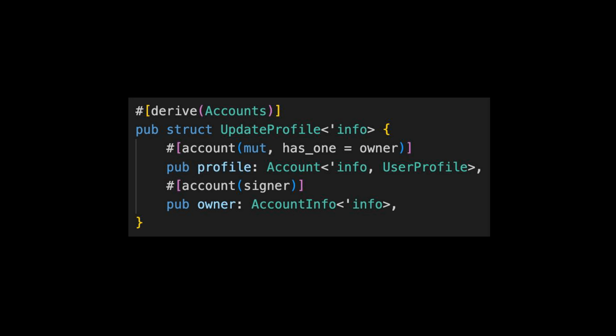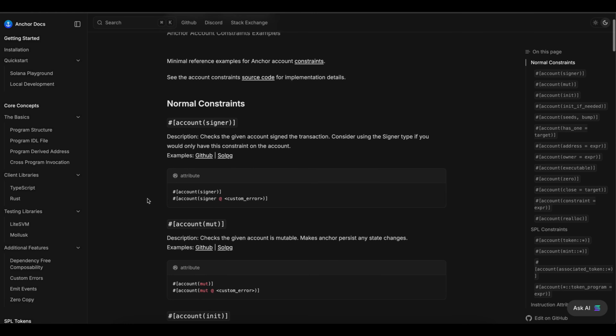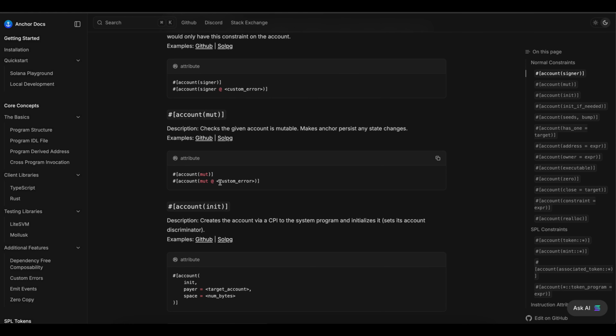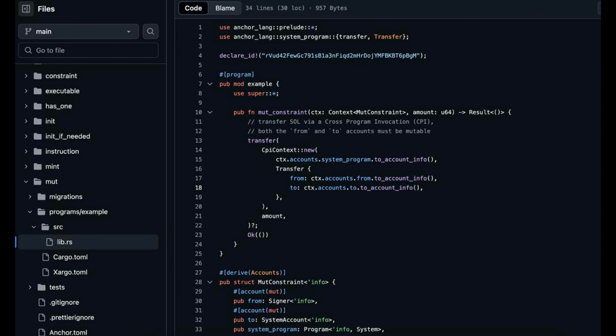Common use cases are: ensure only the user can withdraw funds from their own account, initialize or close accounts they control, authorize actions on behalf of a program-owned state, and preventing automation abuse, like someone trying to execute logic without user approval. This ensures only the profile's owner can update it. The mut constraint tells Anchor this account will be changed during this instruction. Without it, any attempt to write to the account will fail at runtime with a borrow error.